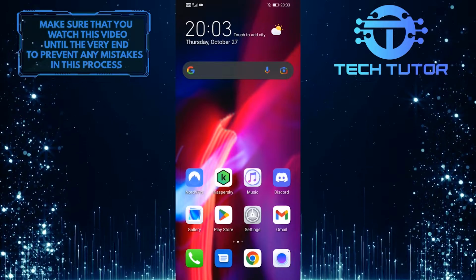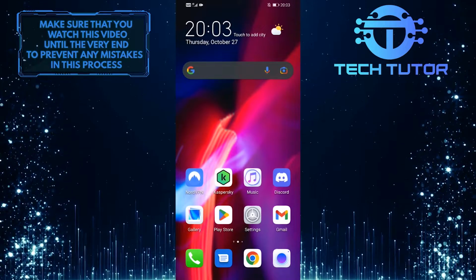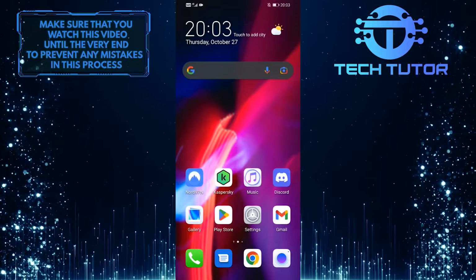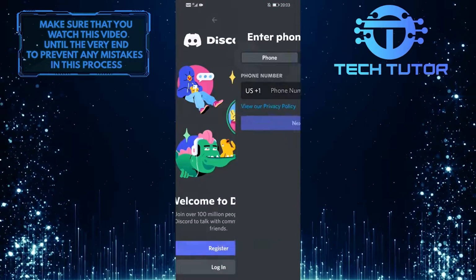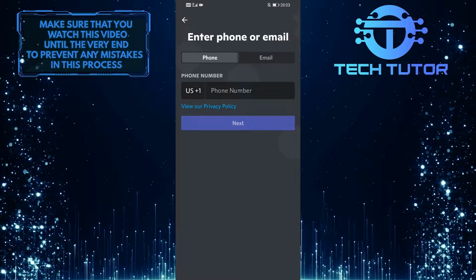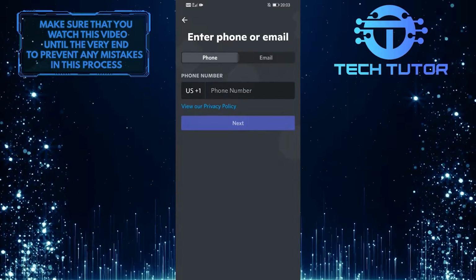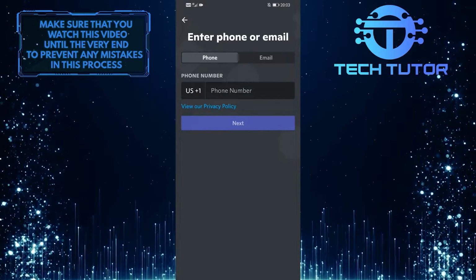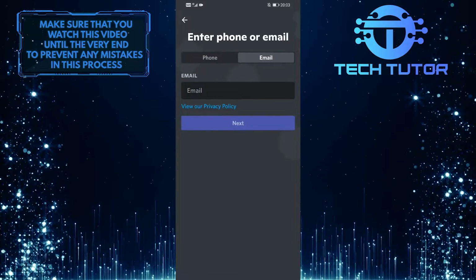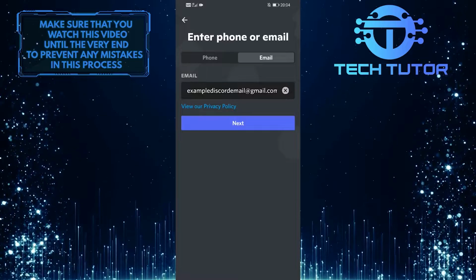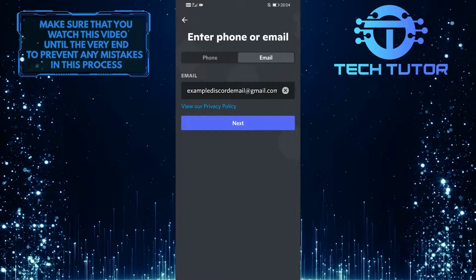First of all, download and install the Discord mobile application from the Google Play Store and then open it up. After that, simply tap on Register. And now you have two different options to register your Discord account. You can either type in your phone number or you can type in your email. So go ahead and type in whichever one you like. After you type that in, tap on Next.